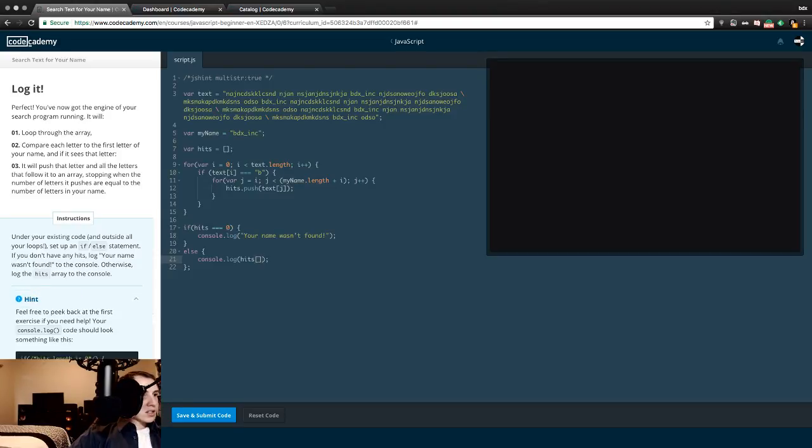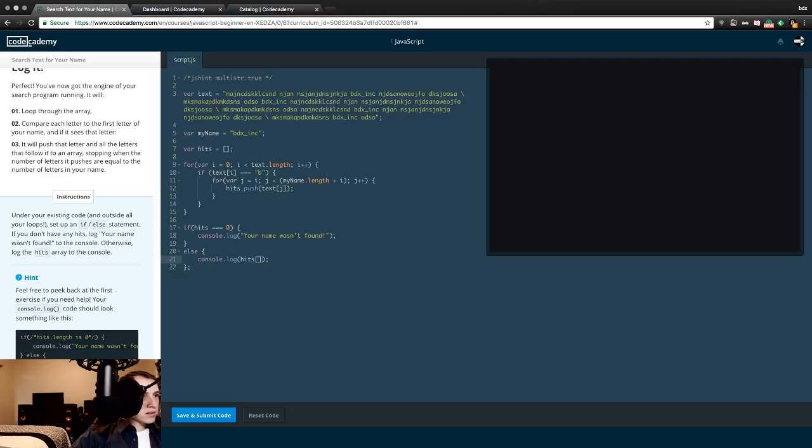Oh, they have a hint section. What do you know? Oh, if hits.length is 0, console log your name wasn't found. Otherwise, console log just hits. Okay, so that's right, and it's hits.length. The hint was actually helpful.